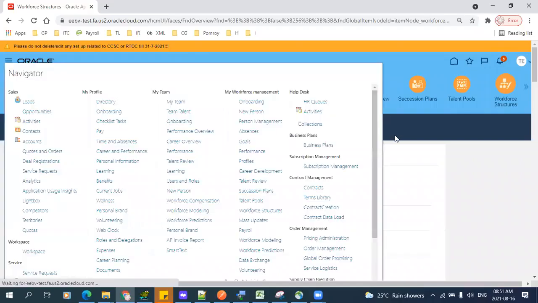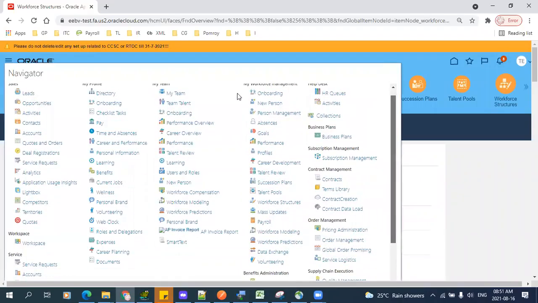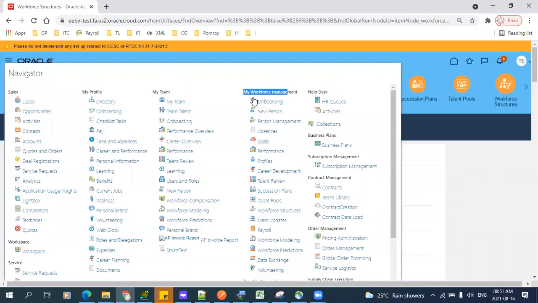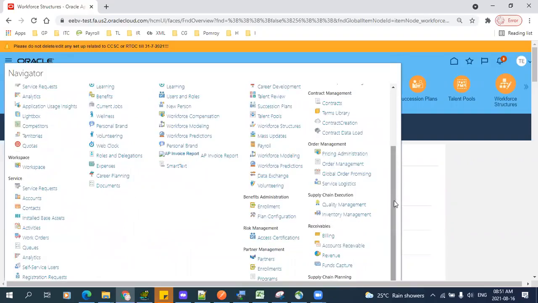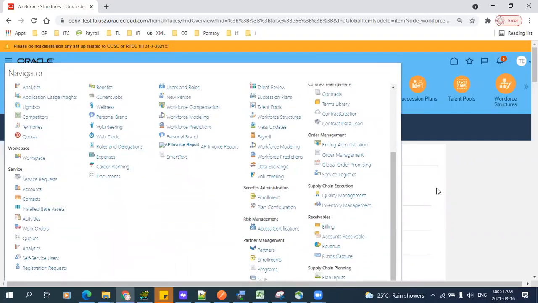Just navigate the workforce structures. This is a navigator board. Again, you can find all the options here. This is my workforce management. The same options you can find here as a list. The same with order management, the same way here you can find.